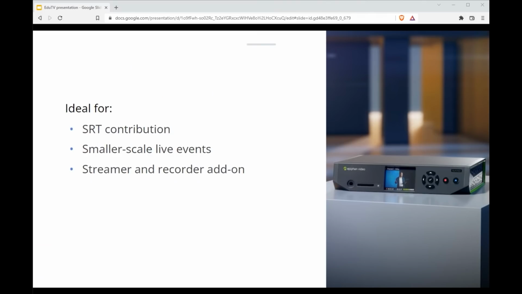If you were to have a faculty member that happens to be teaching remotely for the entirety of a term, you can provide them with a kit like Pearl Nano to be able to get that off the ground, being able to get low latency, high quality video and audio. It's also great for smaller scale live events, being able to provide contributions for different types of guest speakers, as an example, or a perfect add-on for streaming and recording if you already have an existing video system, like capturing the output of a video matrix.